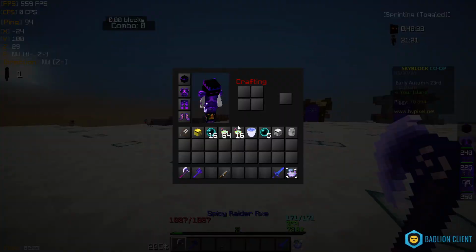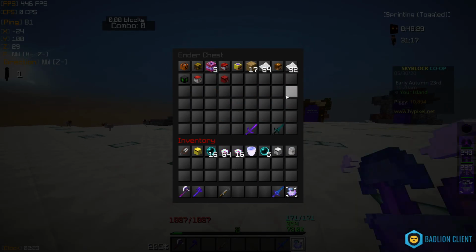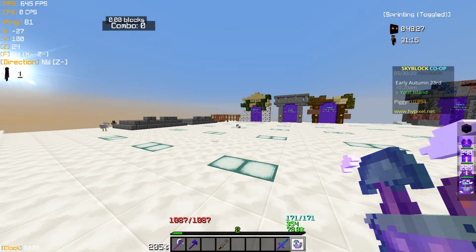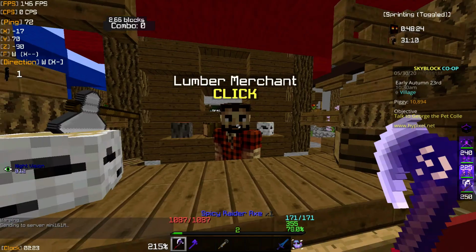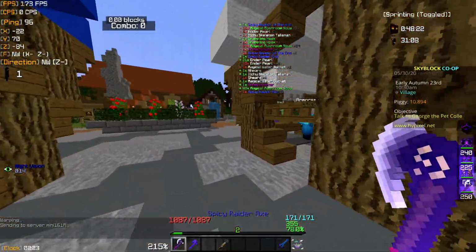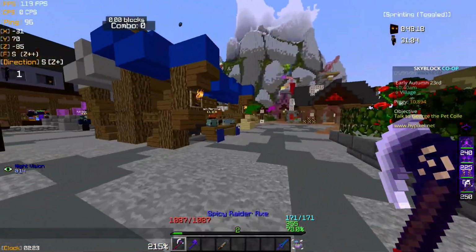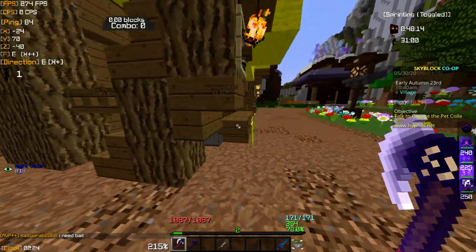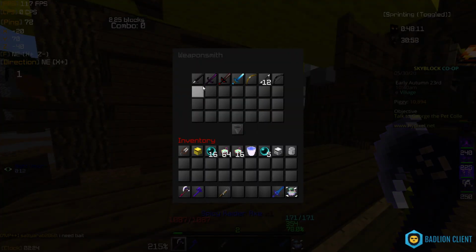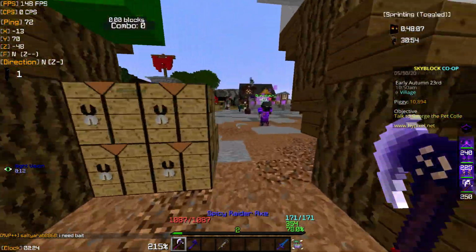Wait, what? I don't know if this is modified. Let me go to hub and look at the swords because... No, not this. Okay, we need to go in the... I don't think this one is the texture pack that... Yeah, okay. Something is messed up.